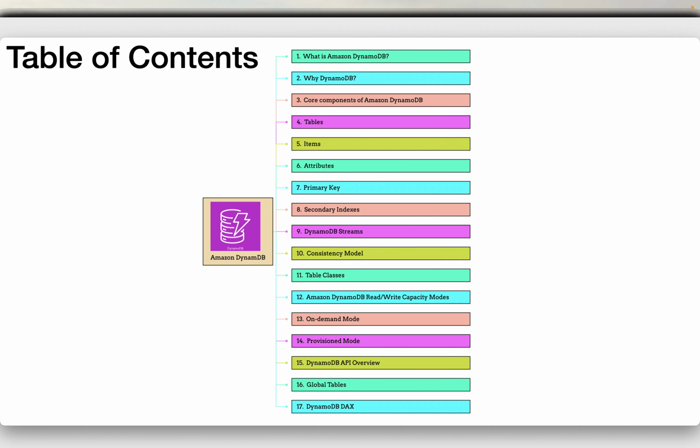So this lecture will contain all these topics. What is Amazon DynamoDB? Why DynamoDB? Core components: tables, items, attributes, primary key, secondary indexes, DynamoDB streams, consistency model, table classes, Amazon DynamoDB read and write capacity modes, on-demand mode, provisioned mode, DynamoDB API overview, global tables, and DynamoDB DAX.